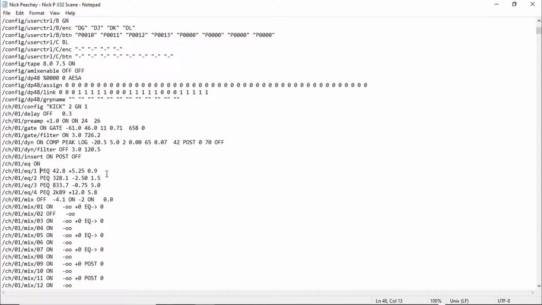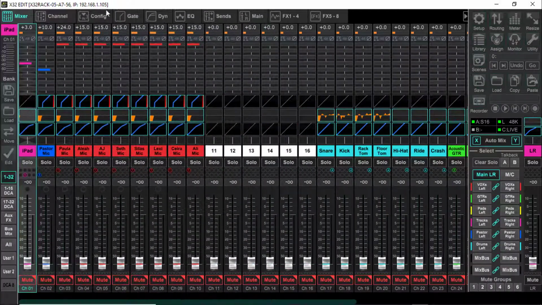So let's go ahead and jump over to X32 Edit, and we'll look at where these scenes and presets and everything is found, how to load them, how to save them, and then how to upload them to our community. Okay, guys, so here we are in X32 Edit. I am running the latest version. I think it came out yesterday, which would have been the 30th of April.